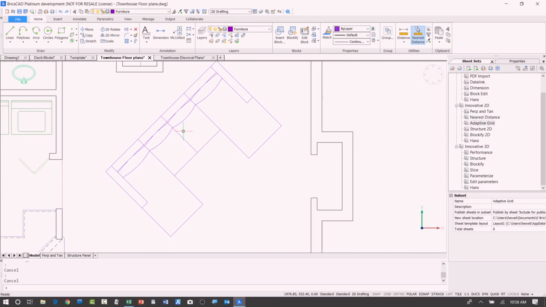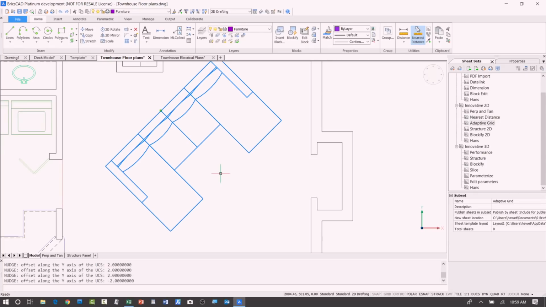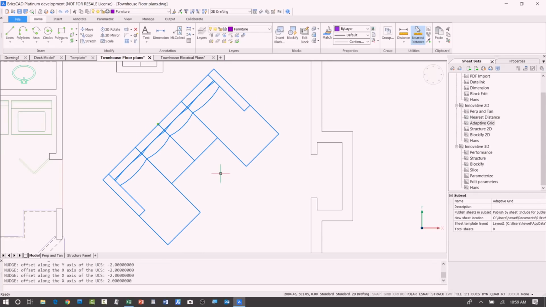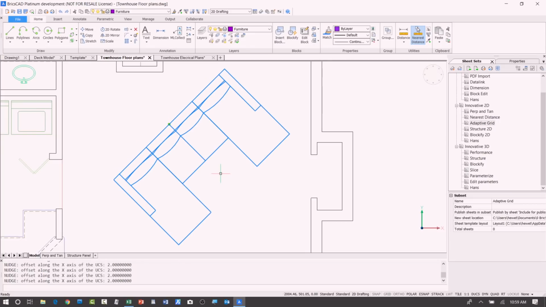There's a new nudge tool in BricsCAD. So I select an object, and then using my control and arrow keys, I can nudge that object up or down. So I'm pressing my arrow keys up, down, left, and right. And it's not just going at some random value. It depends how far zoomed in or zoomed out I'm going. So it's really contextual to how you're working.